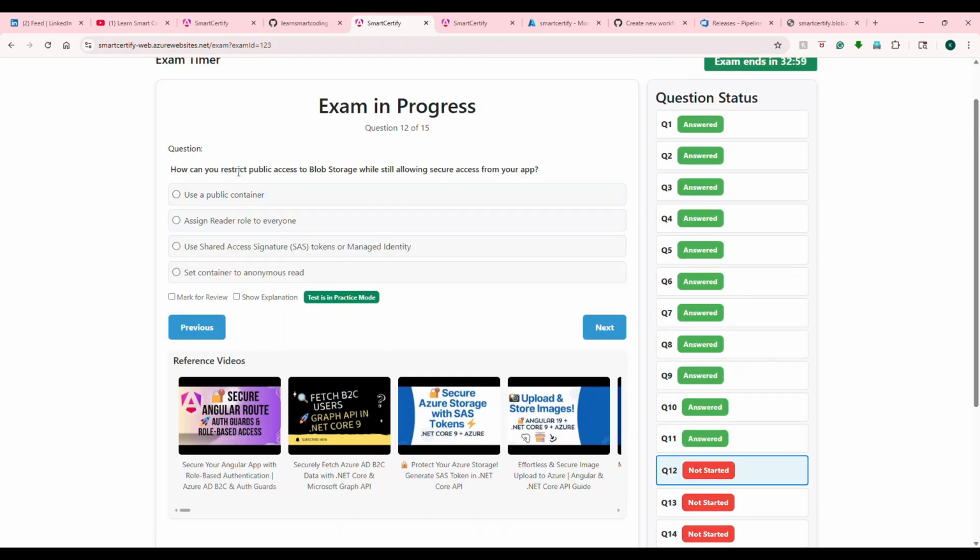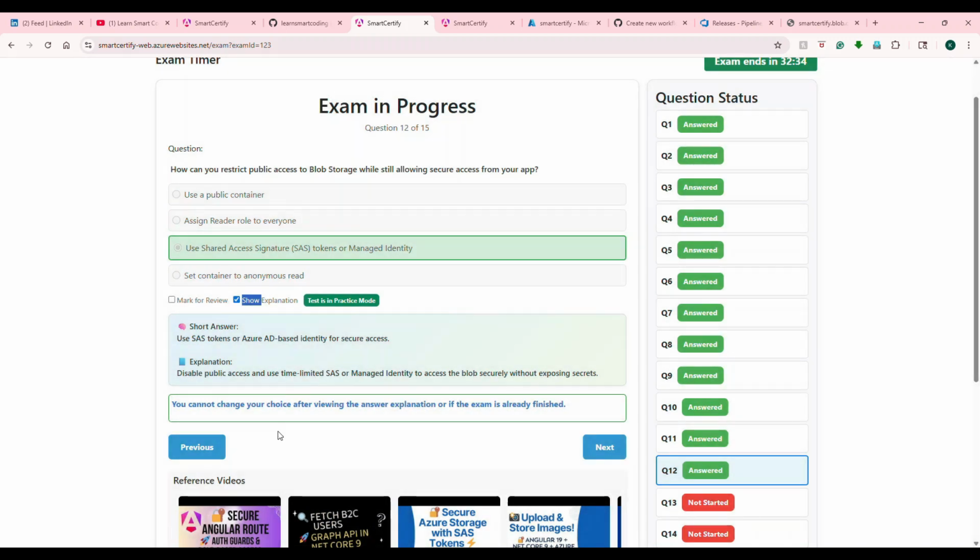So how can you restrict public access to blob storage while still allowing secure access from your app? Right. Great. So what we can do is you can use the shared access signature token or the managed identity. That should give us the restricted public access. At the same time, you can also access that particular file for a particular period of time, right? That's why shared access signature is there.